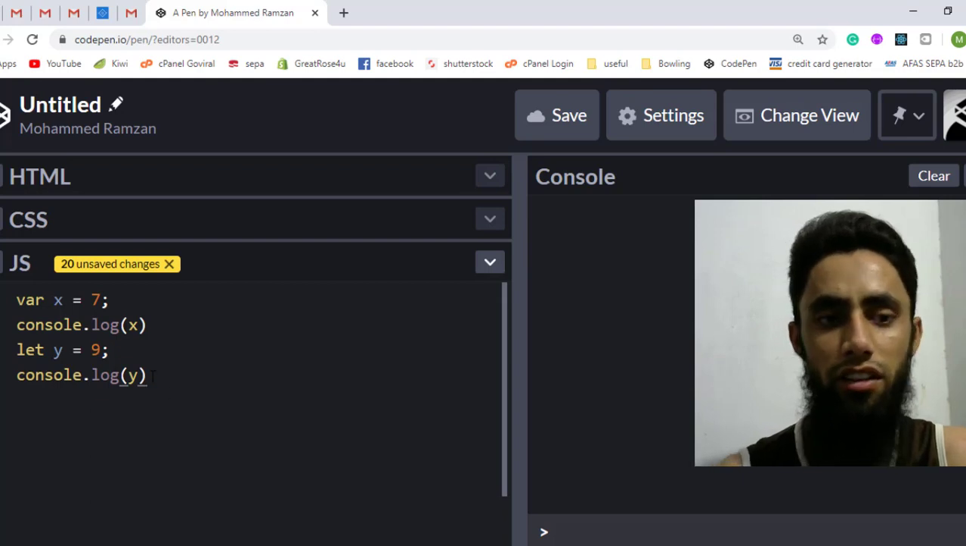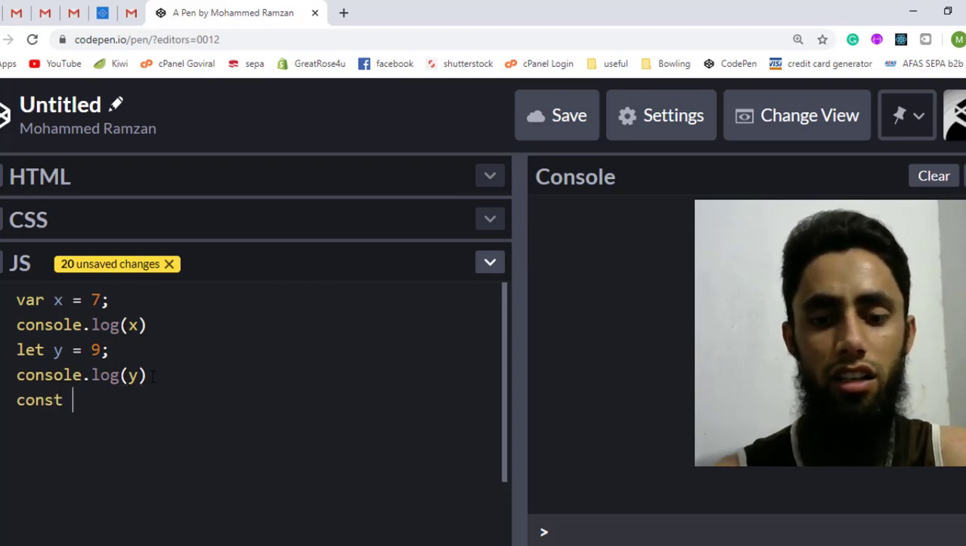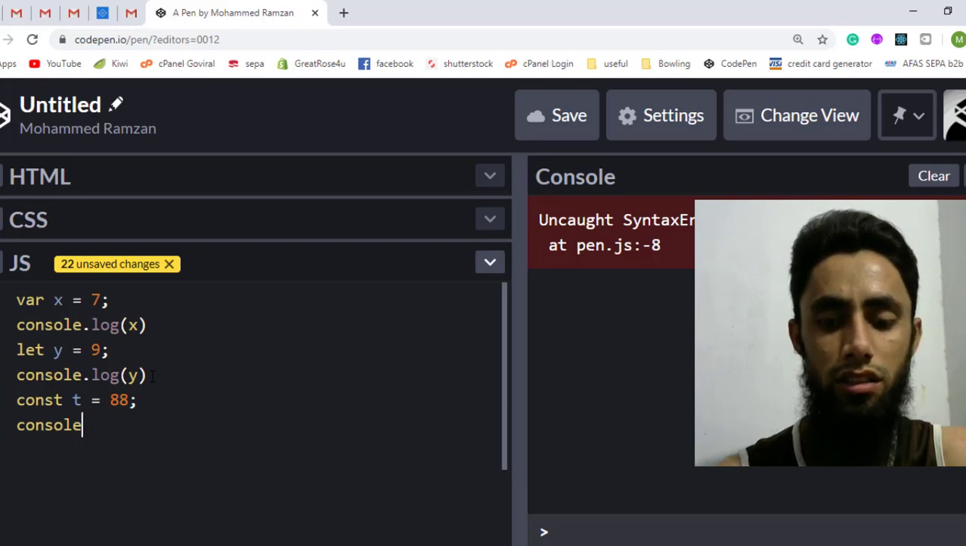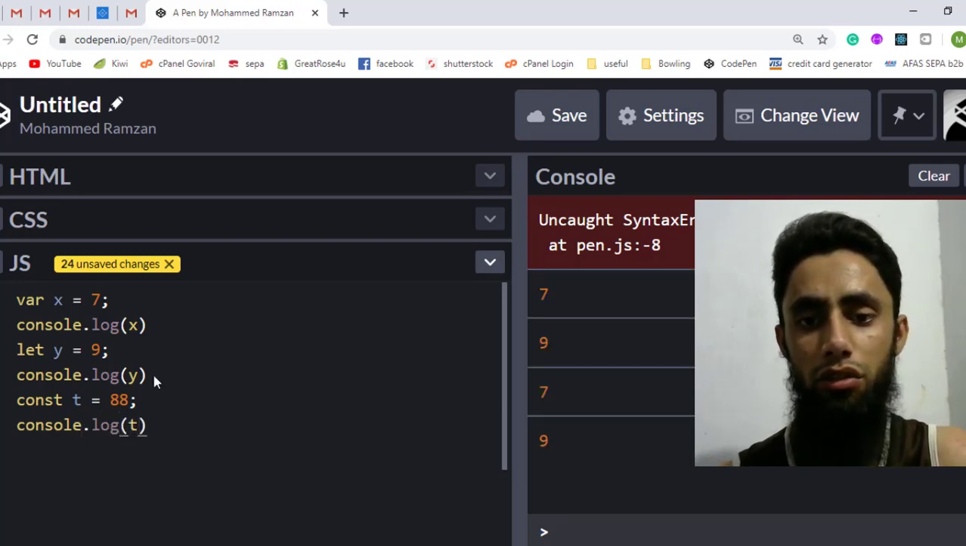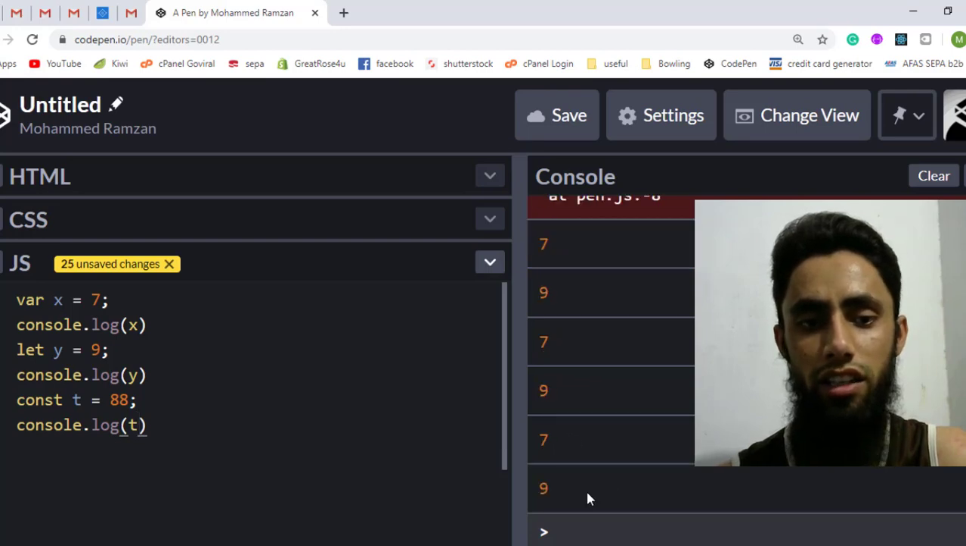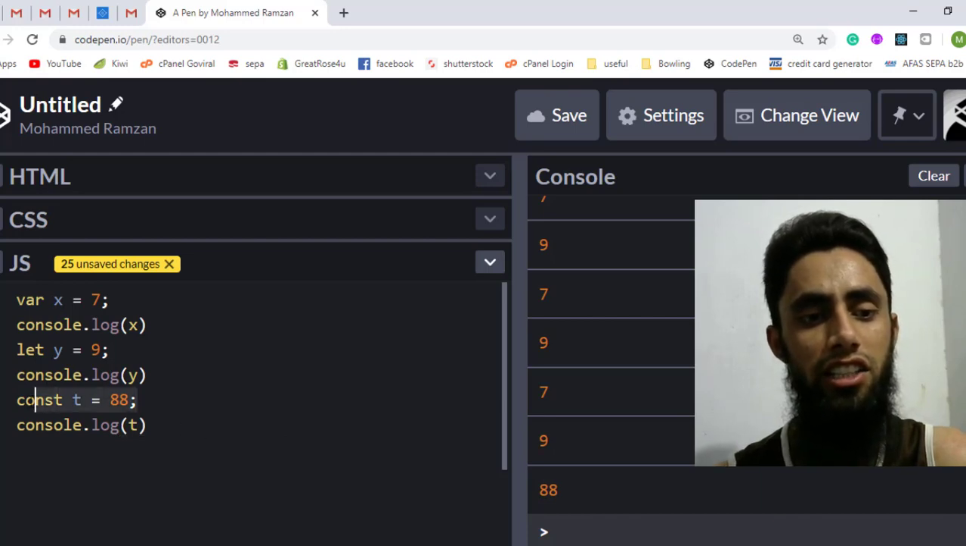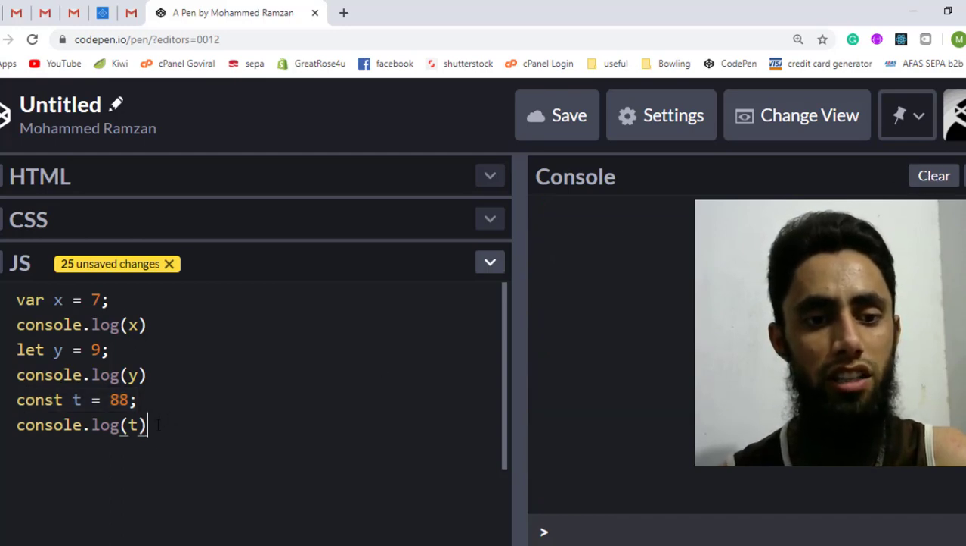In the same way, for example, I am writing here const t equal to 88 and then going to console it, console.log and then t. You will see on the output screen here we have 88. So that means this is working fine. In the simple way, if we are declaring and initializing each and every thing, then we are getting the output. So let's see one after the other.